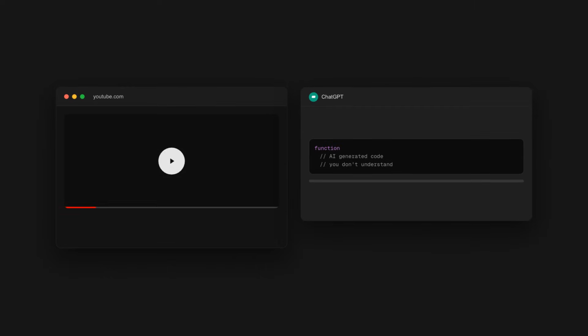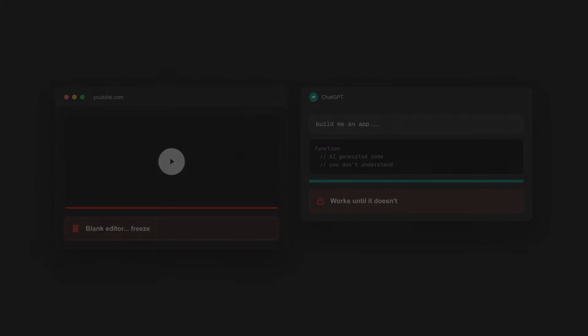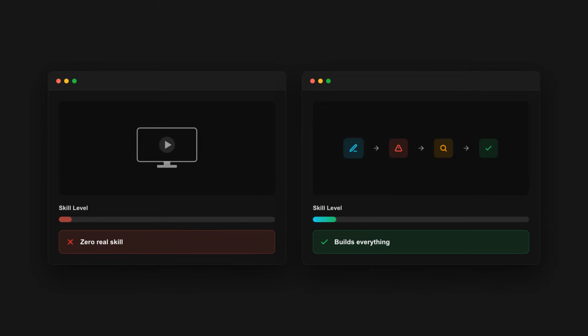Tip 2, learn how to learn. The old trap was tutorial hell. Watch, follow along, feel productive, then freeze at a blank editor. The new trap is AI dependency. Prompt, copy, paste, ship. It works until it doesn't. Both traps share the same root. Passive consumption instead of active struggle. Studies on skill acquisition show the same thing across every field. Passive consumption builds zero real skill. Active struggle builds everything. The developers who land jobs fastest follow one ratio.